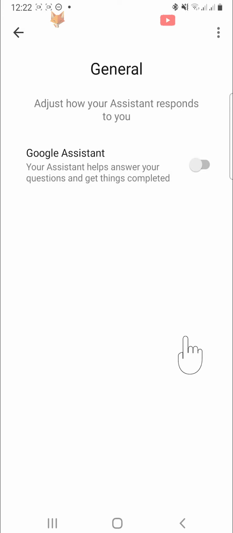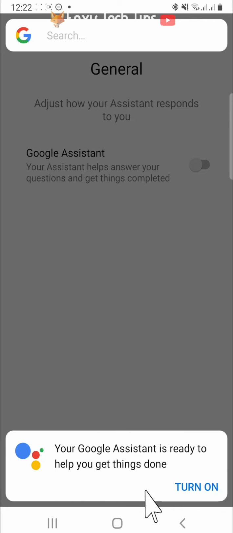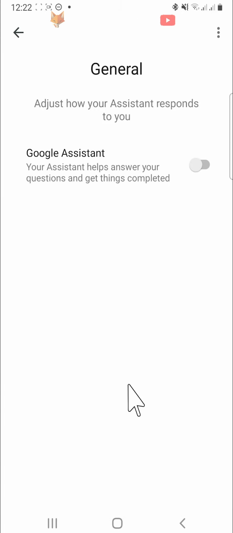Your Google Assistant has now been switched off. If you say Hey Google or hold down on the Home button, the Google Assistant will no longer open.